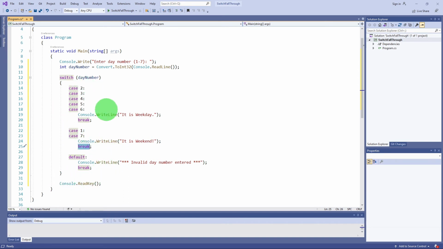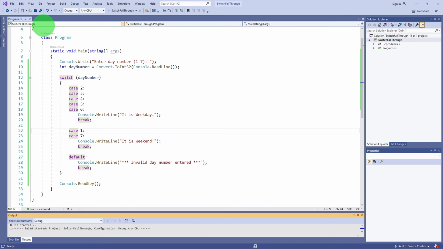If it is none of these values from 1 to 7, then we go to the default option where we display a message invalid day number entered, and then we apply the break statement. This break is optional because anyway after this the switch statement ends. So if we just omit it, it wouldn't matter, and the control will shift to line number 32. So let's run this program and see what the output is.